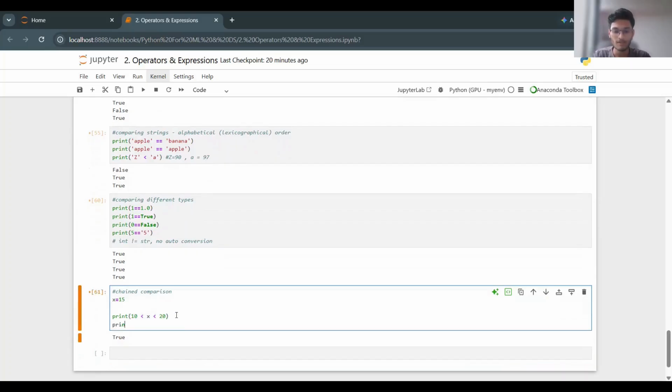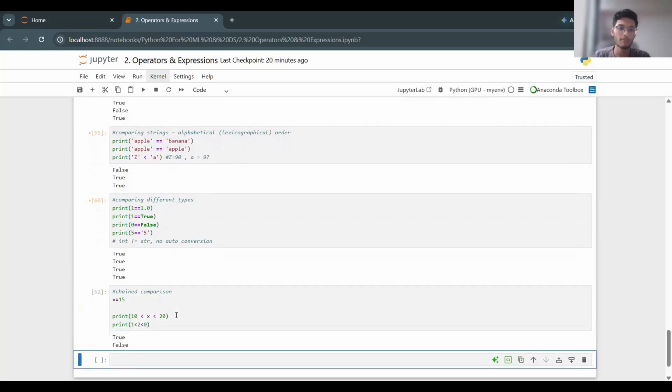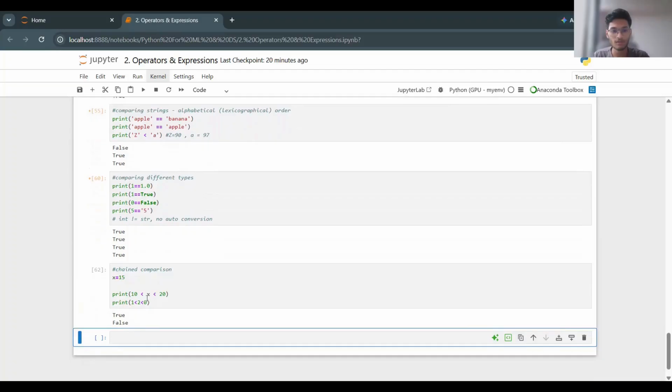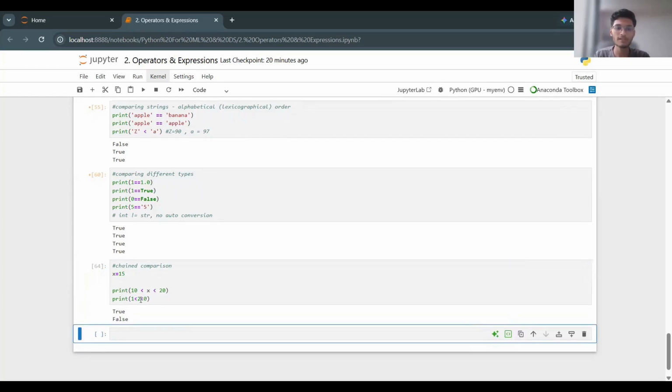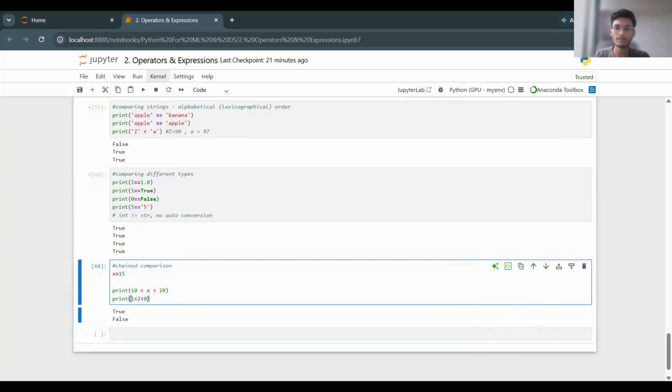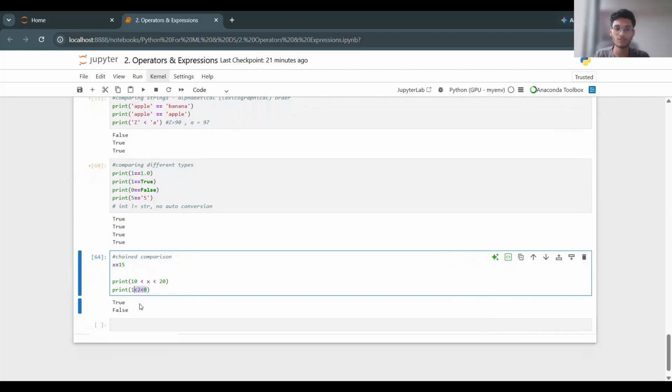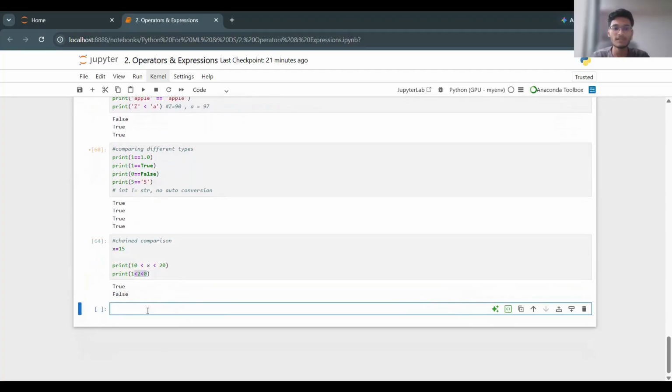Like this. If I'm writing something like print 1 less than 2 less than 3, it will check whether 1 is less than 2 and 2 is less than 3, so true. Now if I write something like 1 less than 2 less than 0, in this case 2 is greater than 1, but 2 is not less than 0, so it will give me false. So this is nothing but a chain comparison.